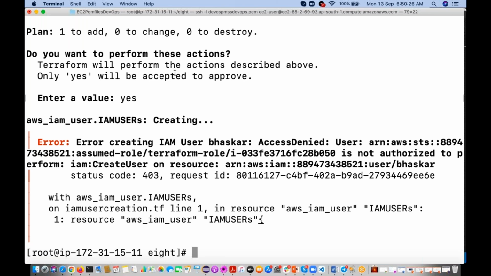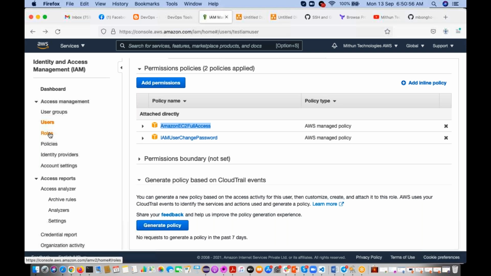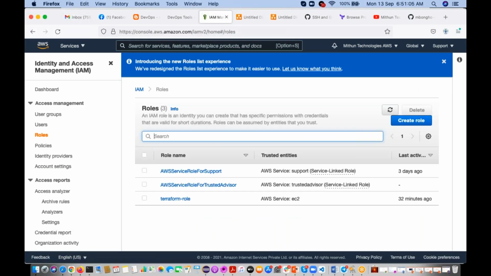Okay. So it is giving an error. What error is it giving? Can you guess what we need to do? So for this particular user, the resource group, we don't have that IAM creation permission. So what to do? Go to roles. We created one role. Did you remember? We have created one role. That role we have attached to our, see this one, Terraform role, right?